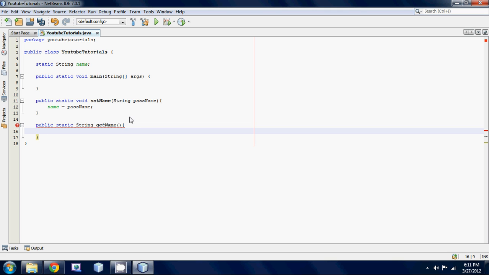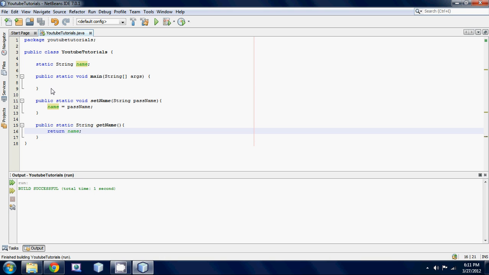To do this, we use the keyword return. And then what do we want to return? Well, we want to return name, the variable name. So we put name and then a semicolon. Again, if we run this, we get nothing because there's nothing in our main method being accessed yet.